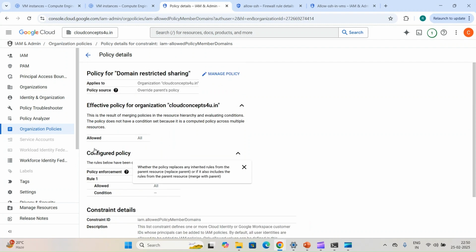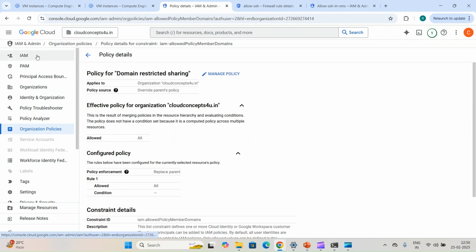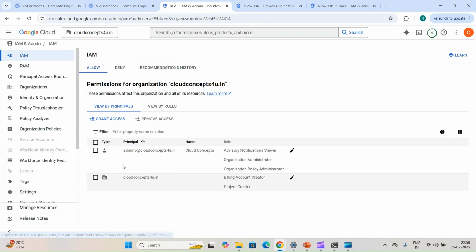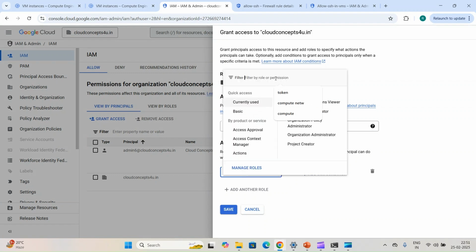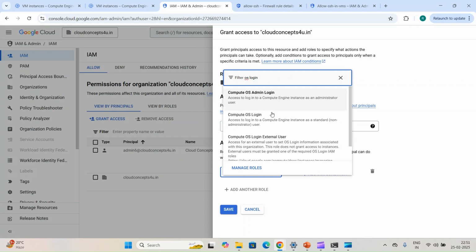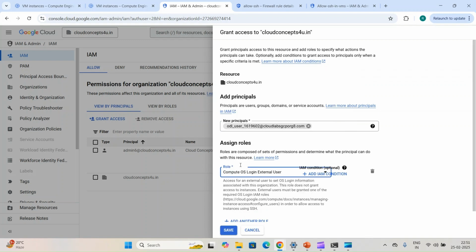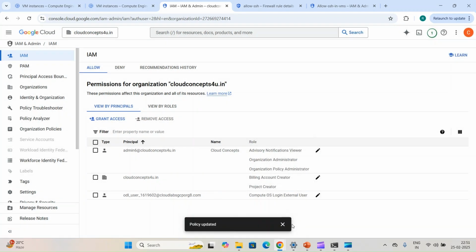Anyone can add any user from any organization. I can even add a Google user now. Let's wait for 2 minutes because it will take some time for the policy to get updated in the background. Let me try once again. Here's the principal, here's the role, OS login, OS login external user. Let's click on save. Oh, we can see it has now been updated.